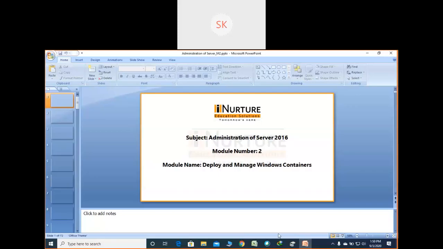Deploying and managing the Windows container. As we discussed in the last class, containerization is the most useful and very sophisticated technology for software deployment. All the concepts of container we have already discussed. Whenever you put one piece of software from one platform to another platform, sometimes it is not running because of the dependencies. Container provides the bundle of whatever tools and libraries are required when one software is ported from one platform to another platform.